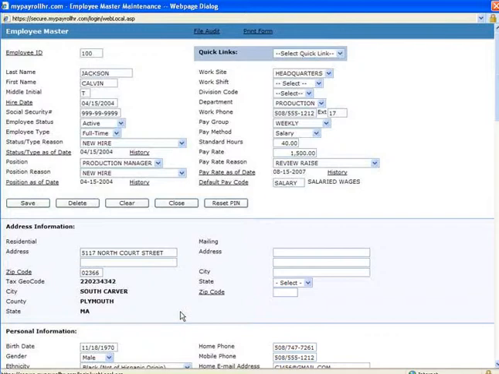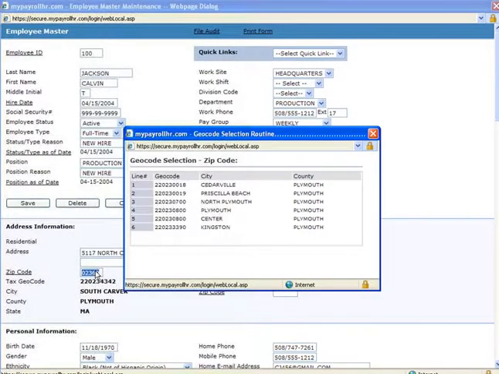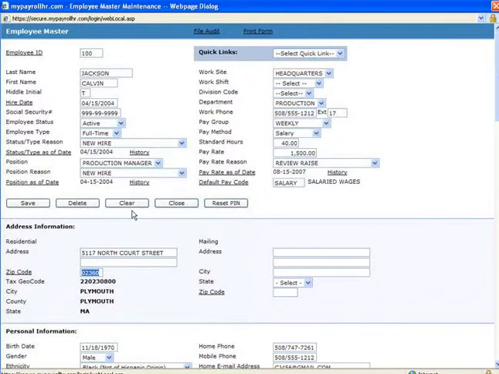My Payroll HR makes it easy to identify state and local taxes with its geocode selector. Simply type in the employee's zip code and you will be presented with a choice of all the possible city and county combinations within that zip code. Once you select the appropriate line, My Payroll HR automatically determines which state, city, and local taxes apply to the employee and employer.